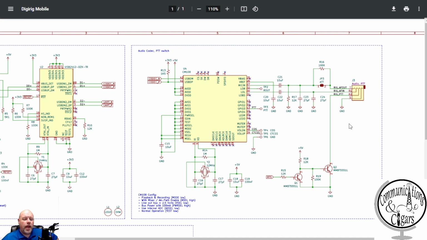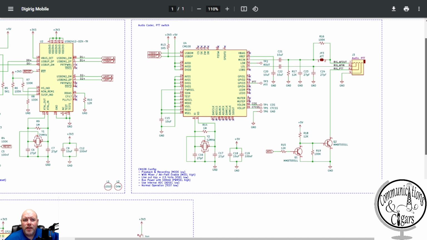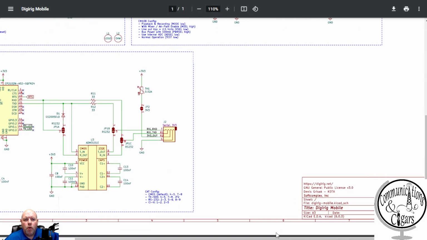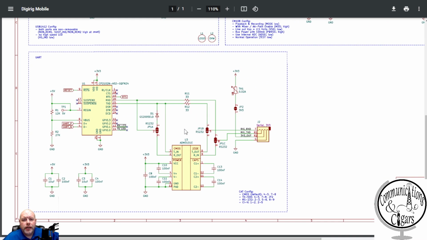So I started to ask myself, with all this information here, can I build my own? And the guy's like, yeah, you can build your own cable. I said at that time, God, that really sounds nice. But then I wanted to learn a little more about how they're doing CAT control. So here's the UART control. Now we see the rig RXD, the rig TXD, and 3V3 out. So now that serial port has a rig receive data, rig transmit data, and 3V3 out, so 3.3 volts out. Now that's coming off of there.